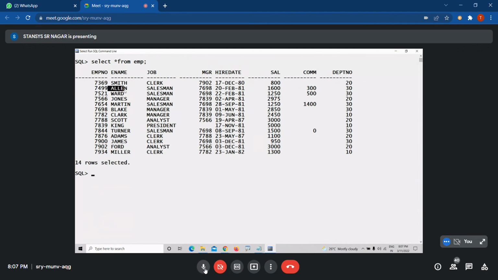7499. What is his name? Allen. What is his job? Salesman. What is the manager number? 7698. Who is 7698? Blake. When did he join? 20 February 1981. A 1 year gap is there, no? Yes, sir. What is his salary here? 1600. See, the salesman is getting 1600.